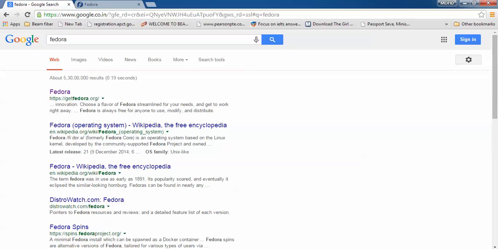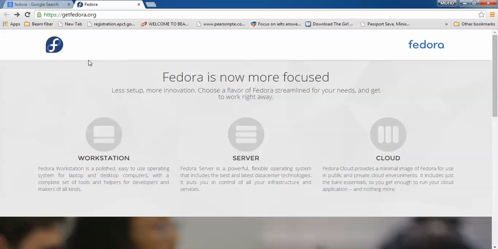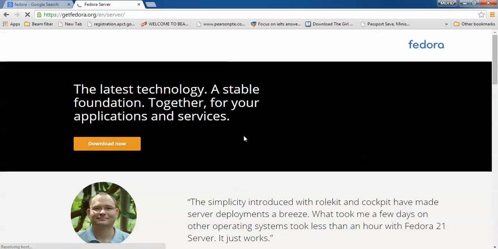Before proceeding to the installation, first I will show you where you can download Fedora. Open your browser and type Fedora. This is the website of Fedora. As you can see on the screen, there are three flavors: Workstation, Server and Cloud. Now I'm showing how to download the Server. In a previous video I showed how to download Workstation. Now for the Server, just click on Server. Here you can see Download Now.